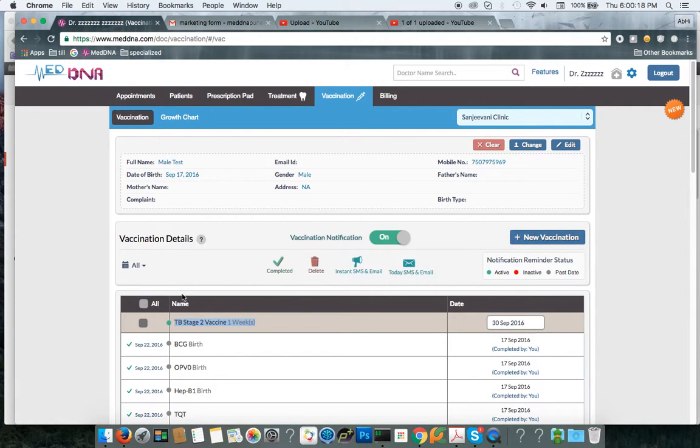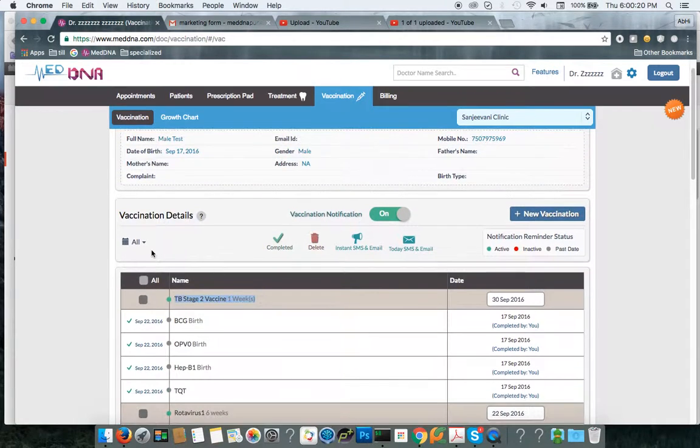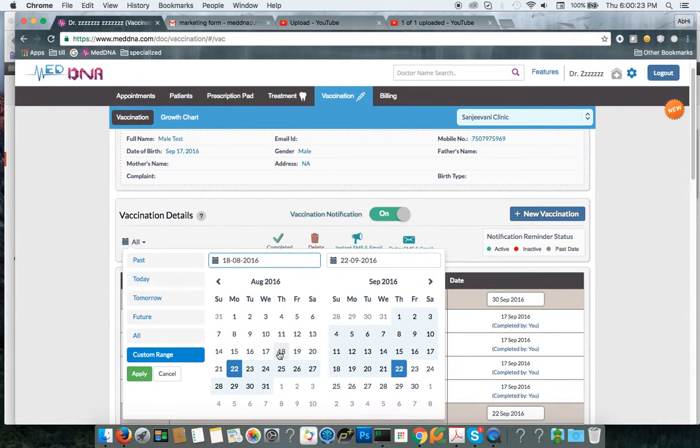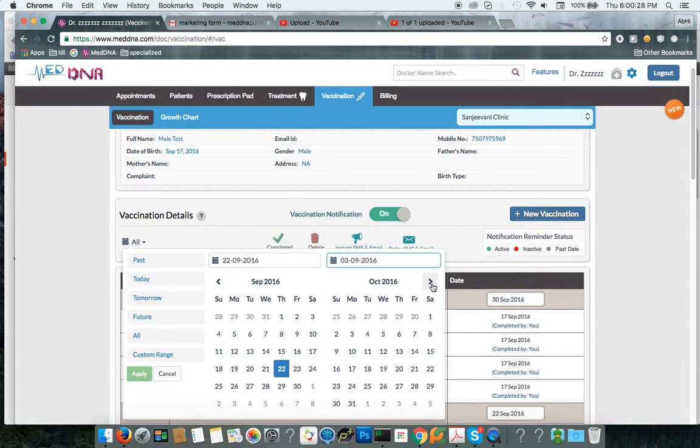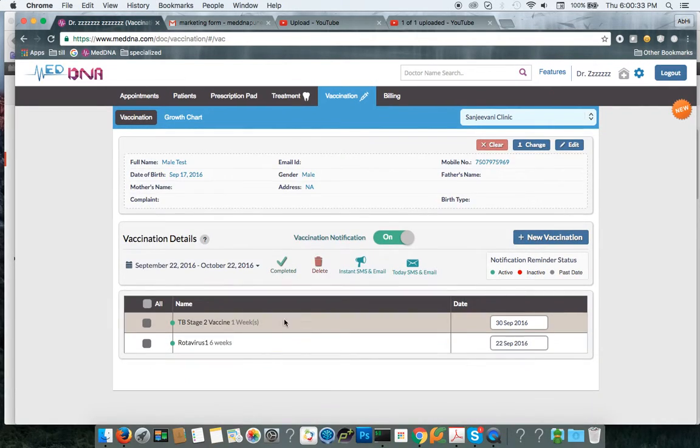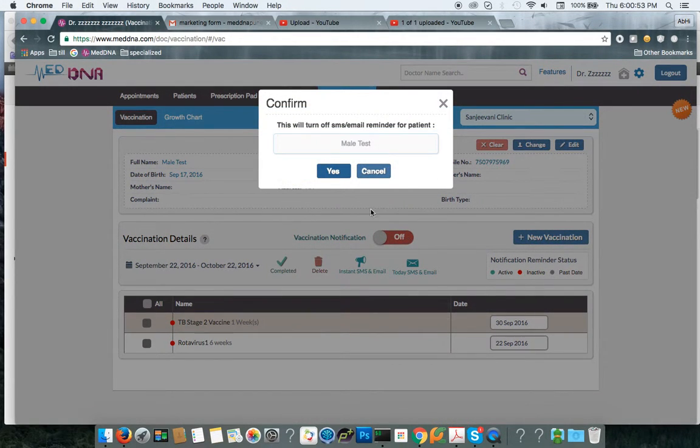Now suppose I want to find all the vaccinations between a particular period of time. I want to see all the vaccinations between 22nd September and 22nd October. Apply. These two vaccinations are pending between 22nd September and 22nd October. So this is the date filter in the left hand corner, which I can always use to filter the vaccinations. Okay, I'm switching off this vaccination notification. We don't need it right now.